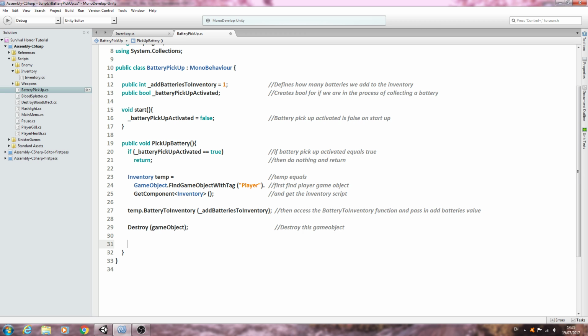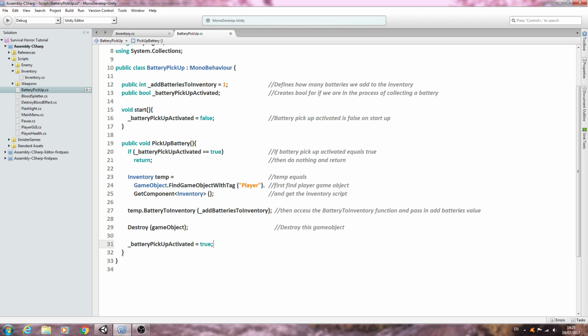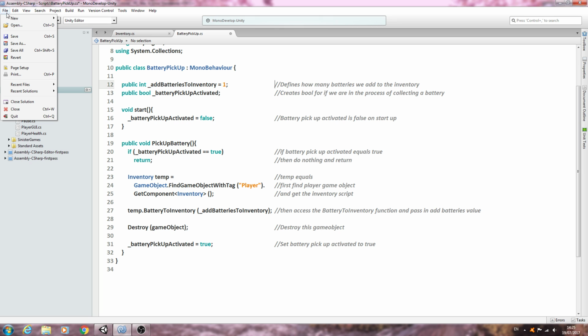We're going to come below here. We're going to say underscore batteryPickupActivated. We're going to set to true. And I'll explain why in a moment, but let's get the comment in place first. So we'll say set batteryPickupActivated to true. And I'll just go through and quickly tidy up the comments, and we'll save this off.